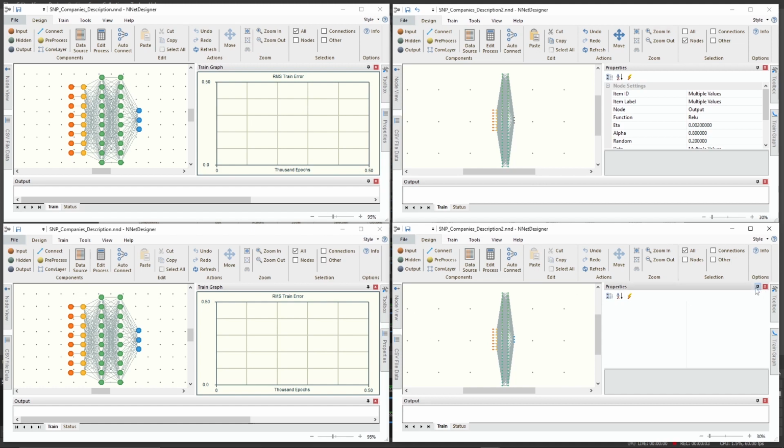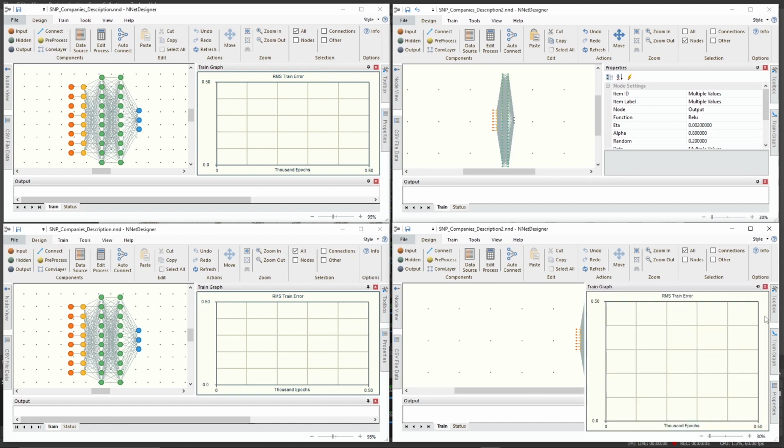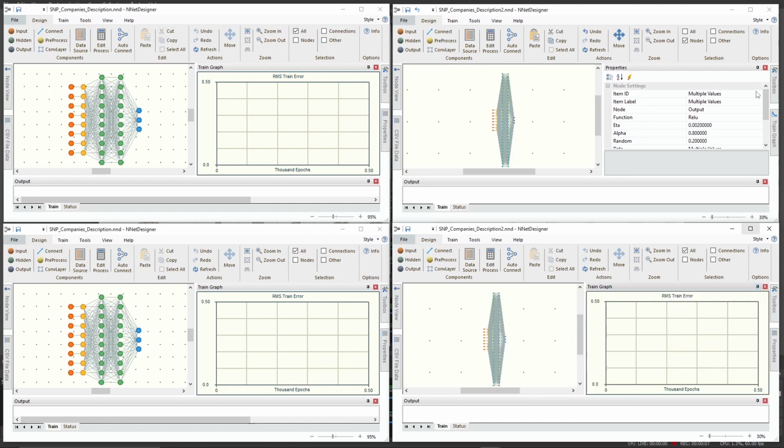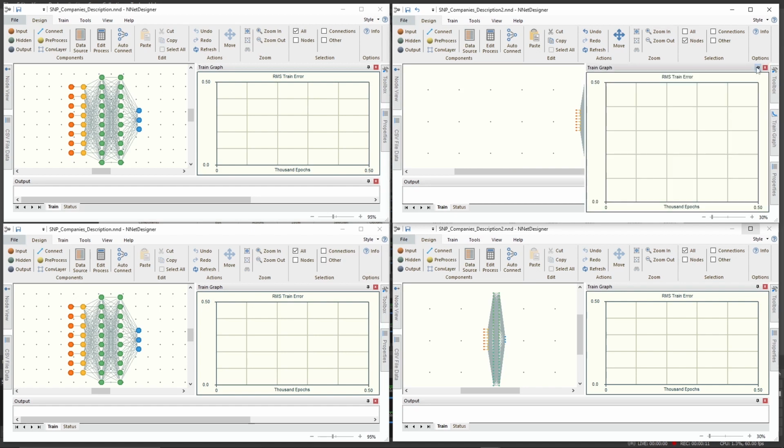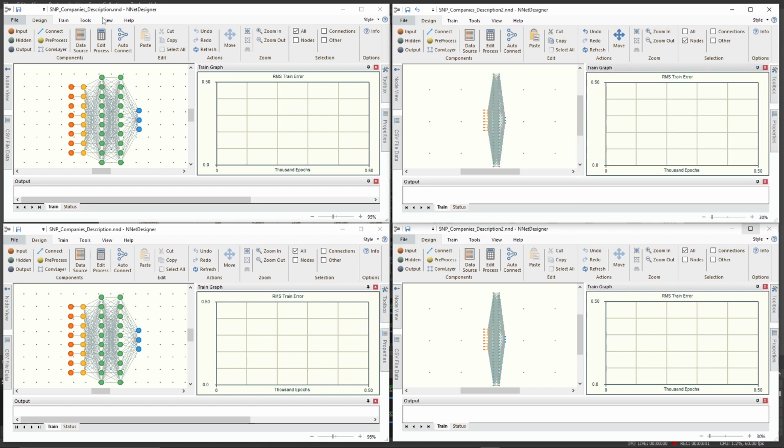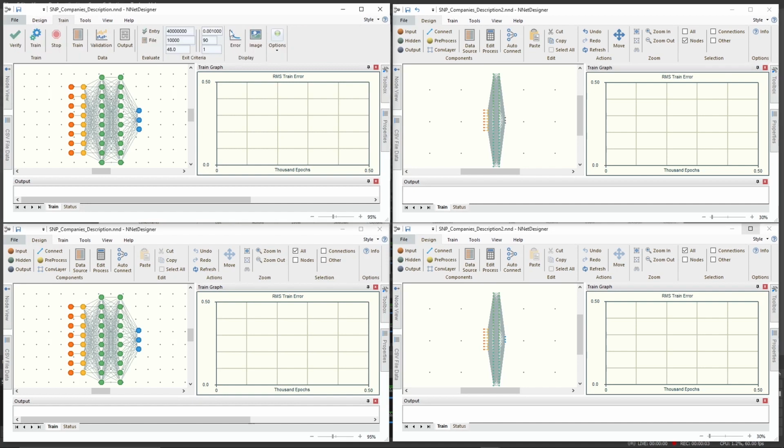We close the Properties box and open and pin the Train Graph tab. We double-check our selections and make sure we're not automatically saving the files since each pair has the same name. We're now ready to train. Now we click the gears to start training.